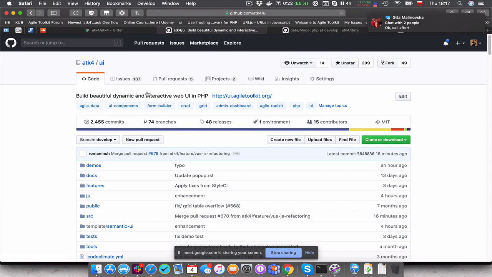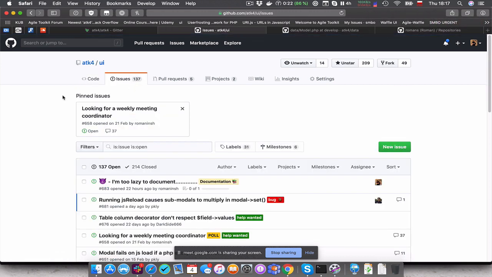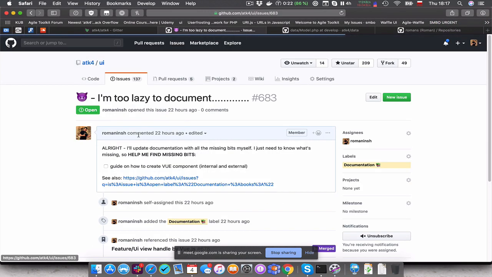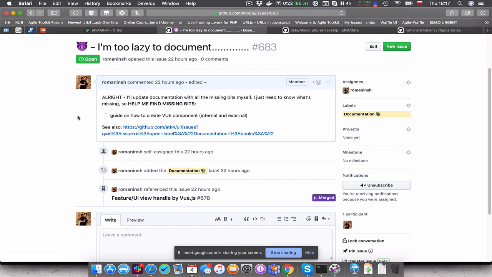I created this issue here, and it's just that multiple people create pull requests and they're not submitting documentation. I understand why. It's not easy to write documentation. A lot of developers are not comfortable writing documentation, and I respect that. And I can probably write documentation for some of the PRs, but I need to know what to document.